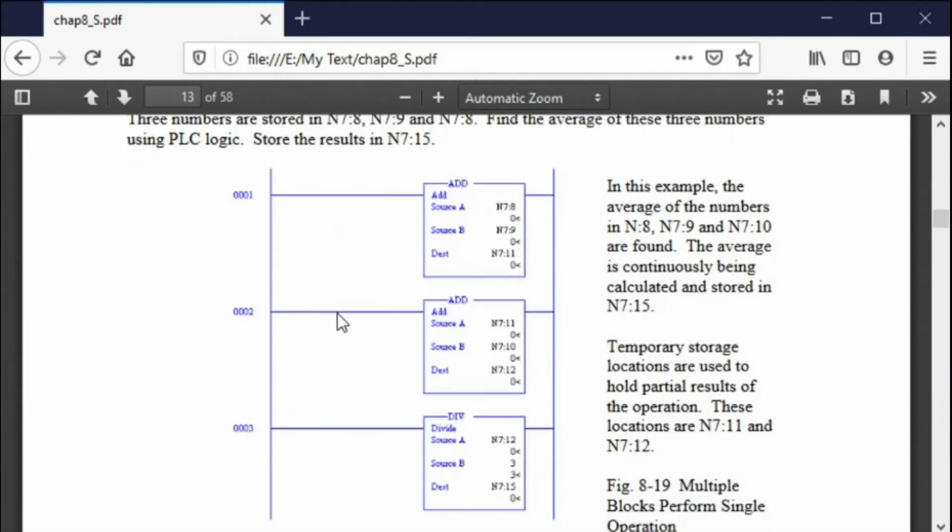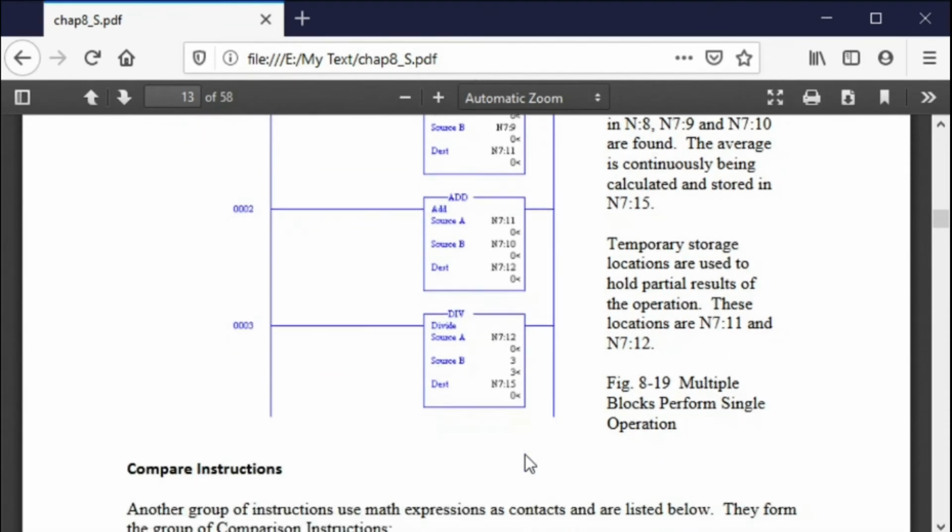This would be an example of using, instead of the calc block, or compute block, excuse me, you would do add and then divide. And this would be an example of the way that it was done prior to the calc block being part of the instruction set.